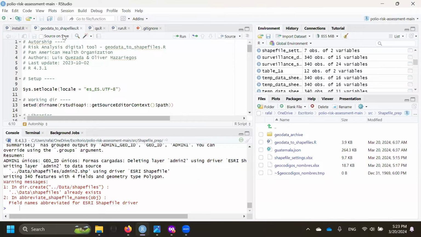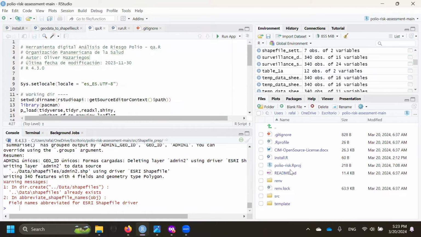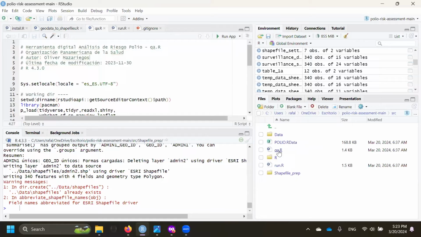We're almost ready to generate the final dashboard, but first we need to verify the quality of our data to detect any errors on the country data XLSX sheet. We open RStudio and go to the main directory. There we open file qa.r. This file has many lines of code that we're not going to change. We will simply run it by pressing on the source button.